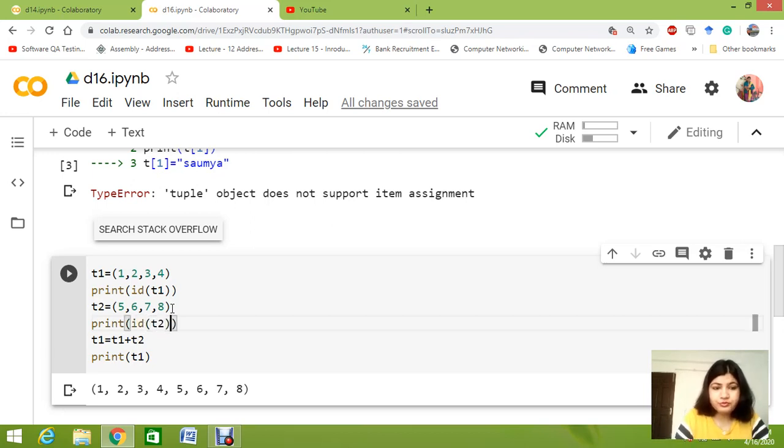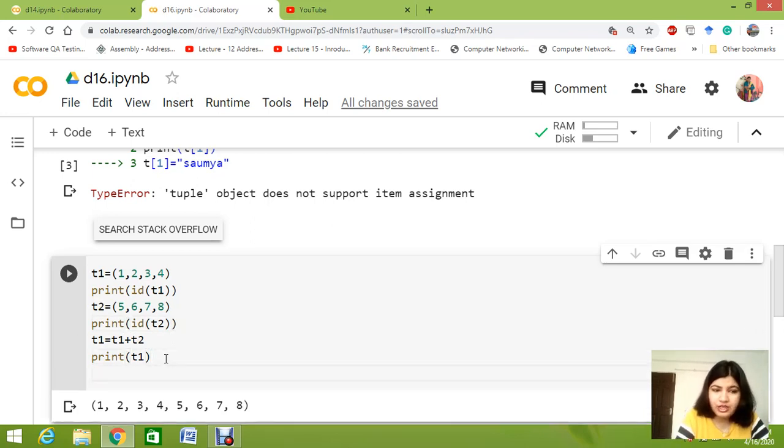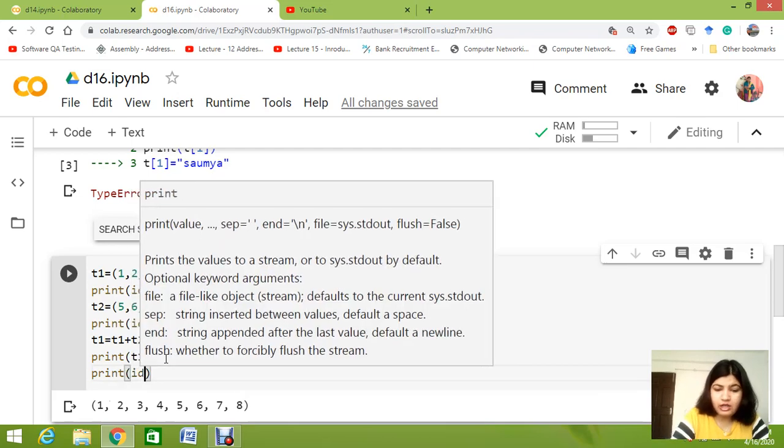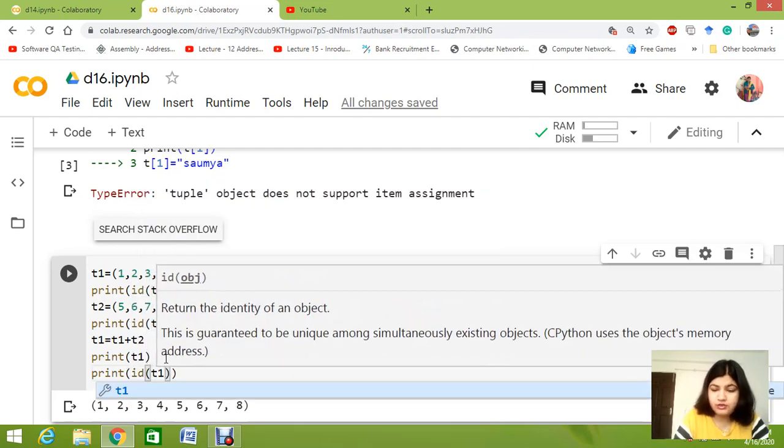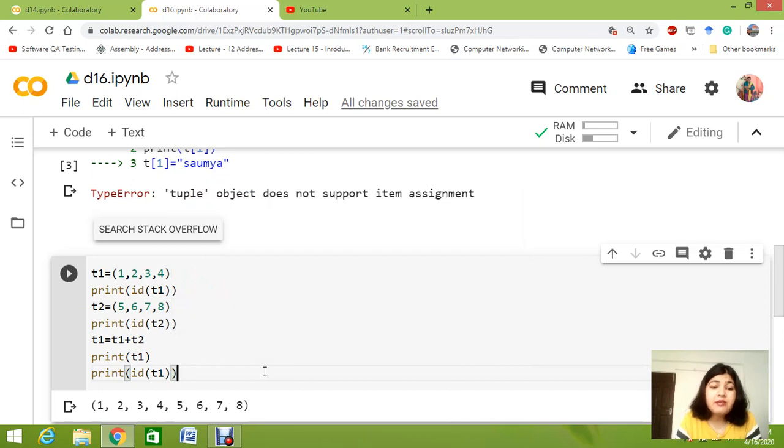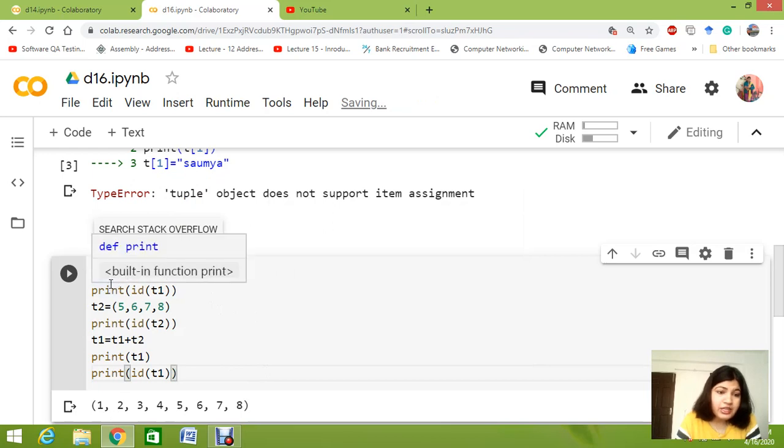T2, and after this, when we have printed the T1 again, let's print the ID of this T1, right? Though I'm writing the same variable name, what I'm expecting here is that I should get a different ID for T1 here and for T1 later on.